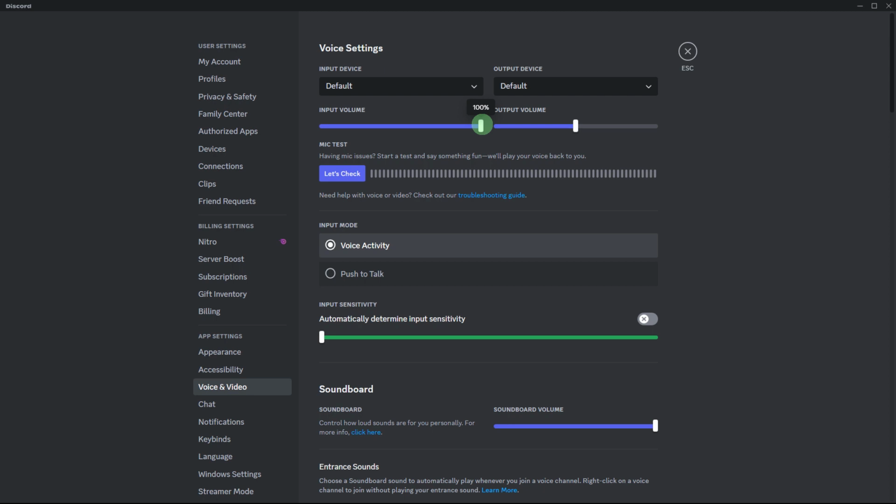Another method, ensure that no other applications are actively using your microphone. Some applications may compete for access, causing lag.